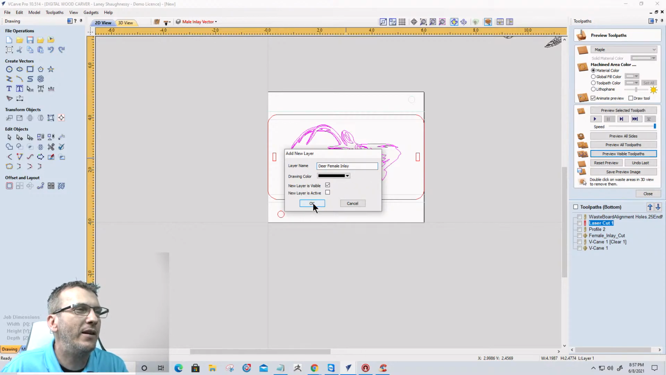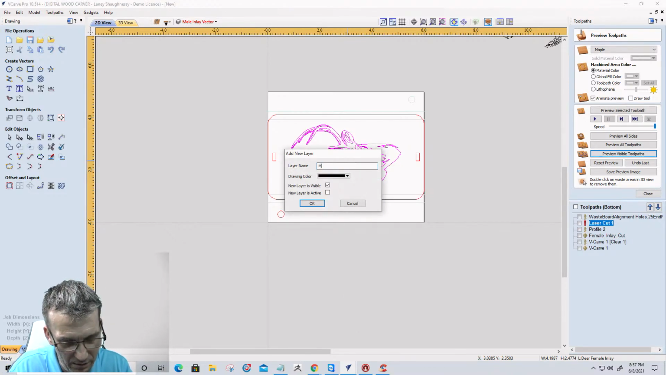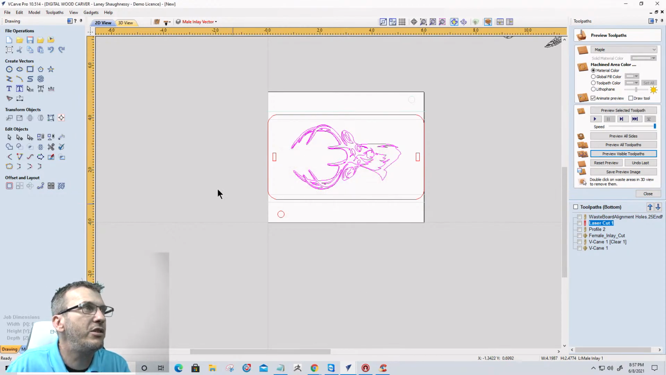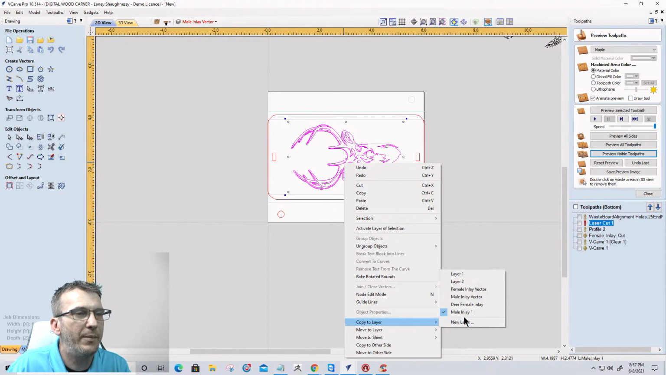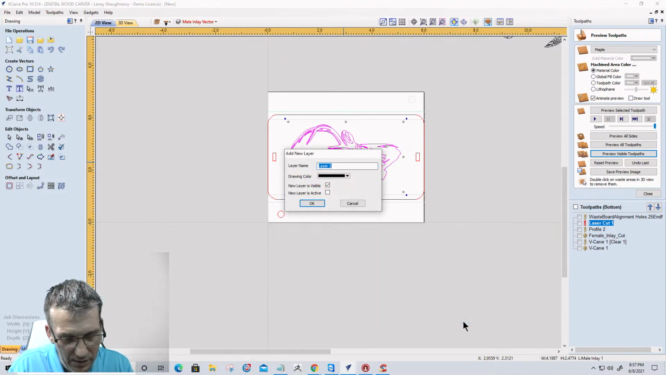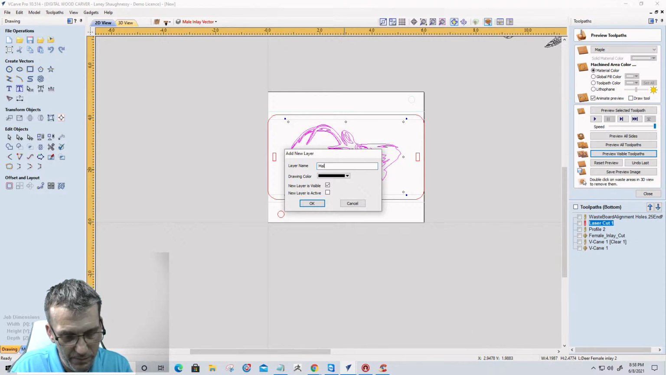Okay, so our deer female inlay, we'll click OK on that, and then we're also going to copy that to another layer and call it our male inlay. And we're going to have a male inlay 1 and a male inlay 2, and the same thing with the female. So let's copy that to deer female inlay 2 and male inlay 2, deer.